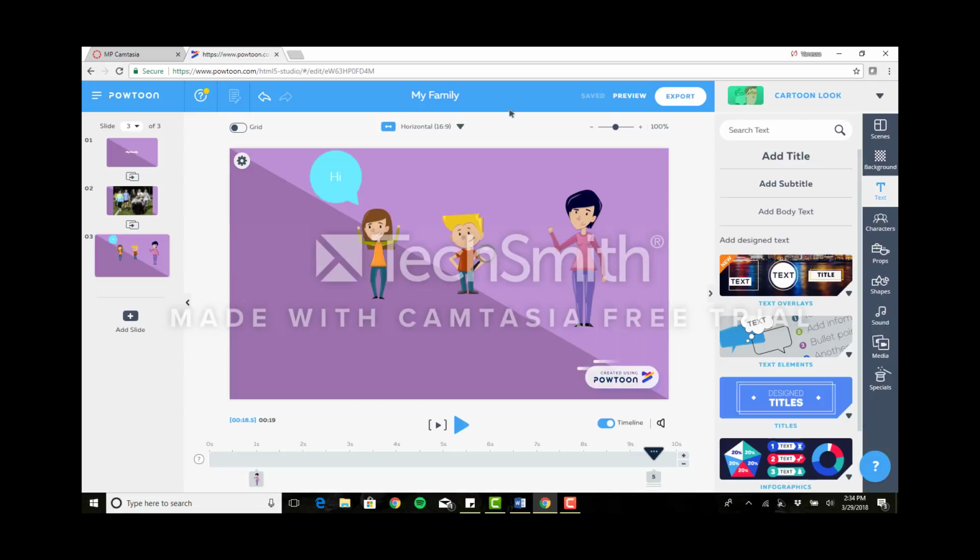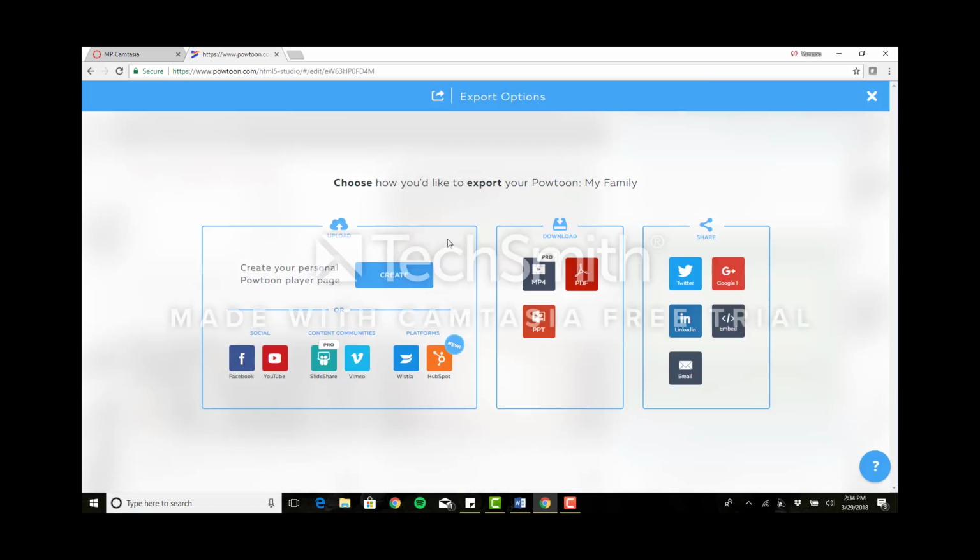And then once you're ready, you can click the export button, and you have many different options to download it as an MP4, to share it on any of your social media accounts, or you can just upload it to your computer.